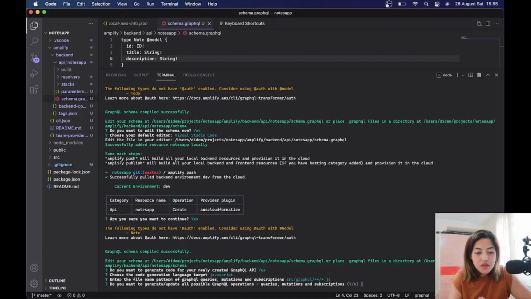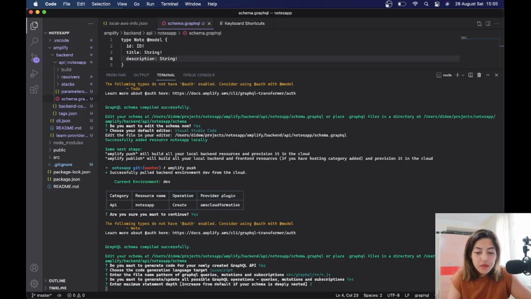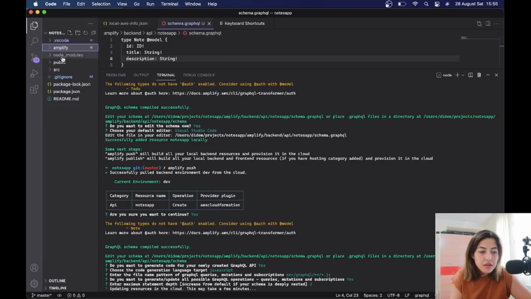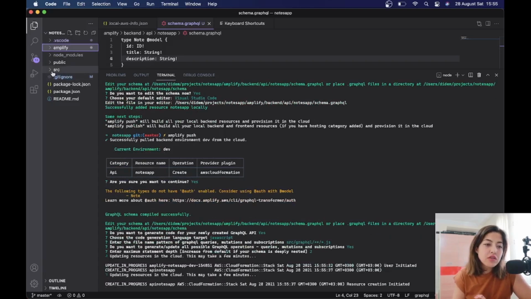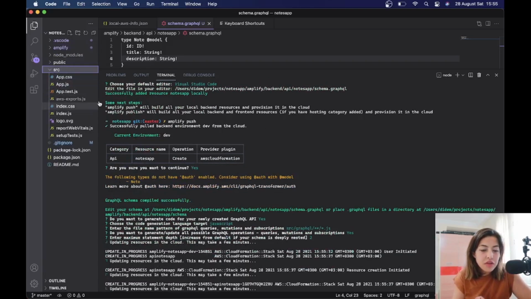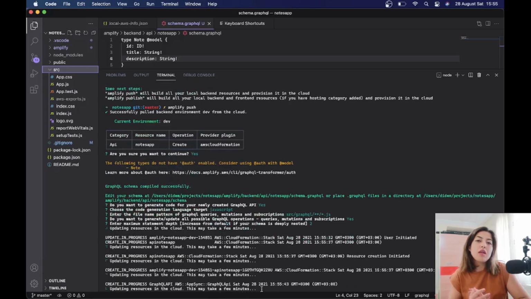Do I want to generate, update all possible GraphQL operations, like the queries, mutations, and subscriptions? Yes, I do. I go with the default one. And this is going to create mutations, subscriptions, and queries inside the src/graphql directory. This may take a few minutes, so I'll be back.